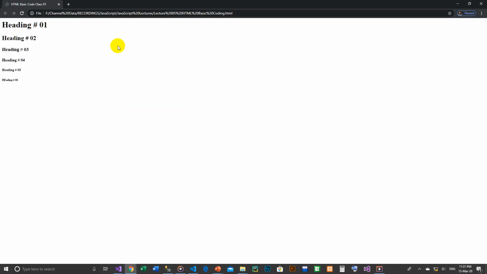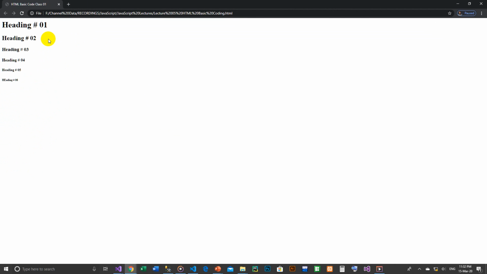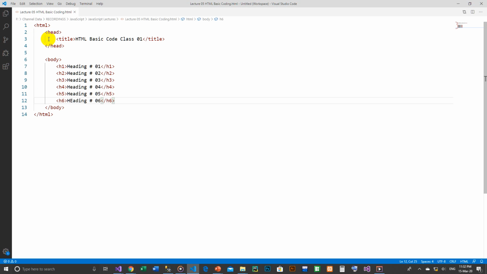You can see that different types of headings are appearing, and the biggest heading is H1, then H2, H3, 4, 5 and 6. We can make them smaller or larger than this, but for that purpose we will be using some CSS. We will do this as well, but for now, this is enough for us to learn for this class. You can move on to Visual Studio Code and write this code. If you practice it, you can easily understand.